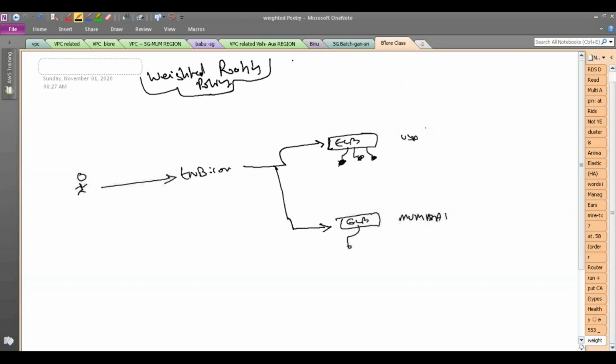Suppose I can say USA has a weight of say 1, and Mumbai has a weight of 2. You can give any whole number. You can give 1, 2, 100, 200, 15, 20. You can give any number. We call this value a weight. You assign a weight. So you create two DNS records. You say technoblog.com is pointing to USA with a weight of 1, and you say technoblog.com is pointing to India ELB with a weight of 2.